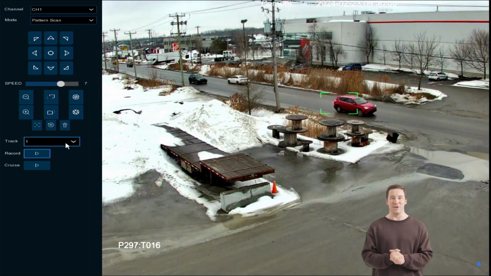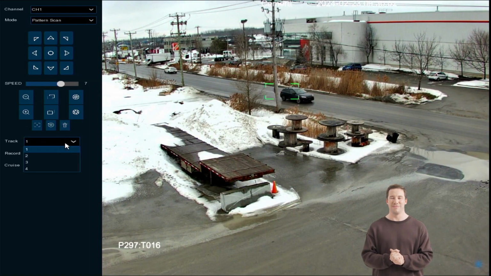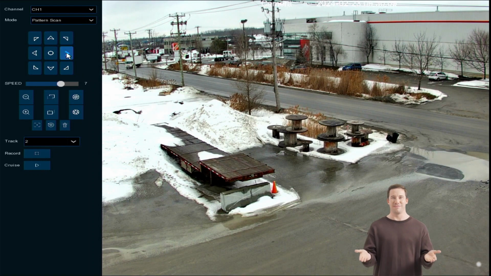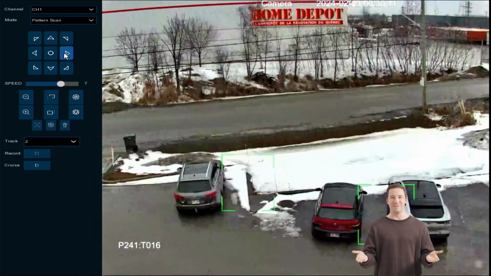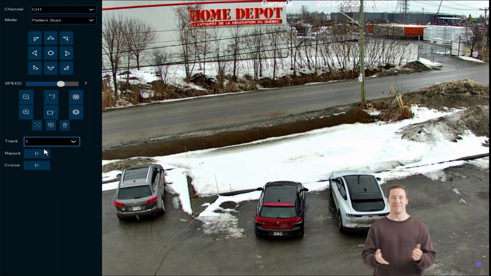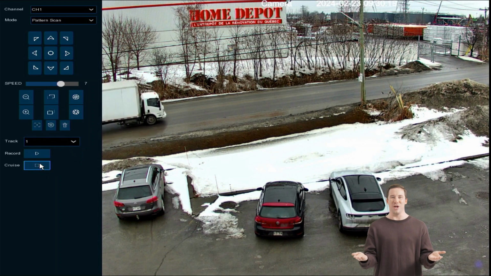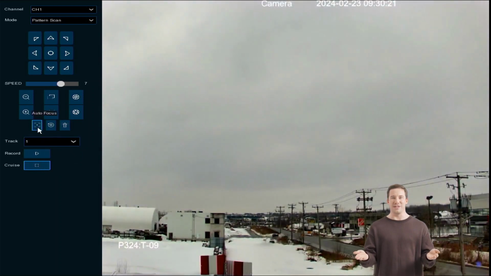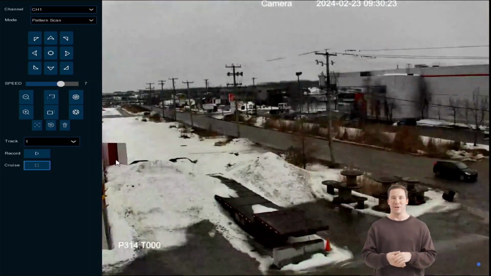I am just setting up the directions for track 2 here. This is the beginning. And this is the end. Now when I click on Start Cruise, depending on the track chosen, it'll move back and forth between the start point of that track and its endpoints. This is how to use pattern scan mode on the PTZ.